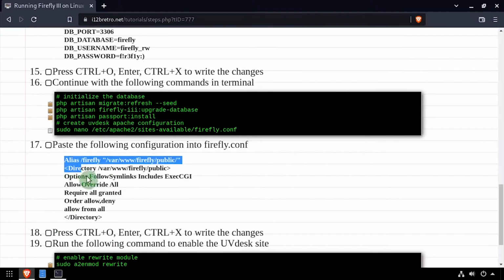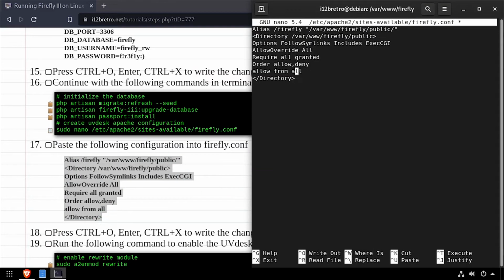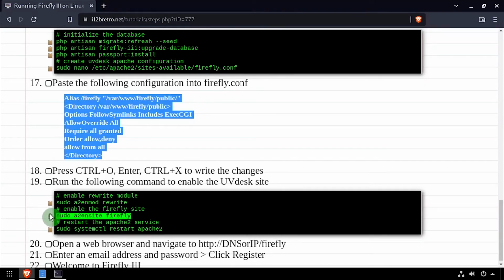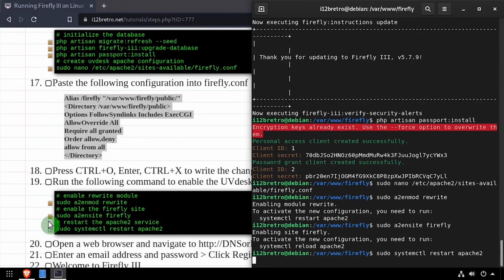Copy and paste the contents of the configuration file from the video description. Then press Ctrl-O to write the changes and Ctrl-X to close the nano editor. To finish up, we'll enable the Apache rewrite module, as well as the new Firefly site configuration. Then we'll restart the Apache 2 service for the two changes to take effect.